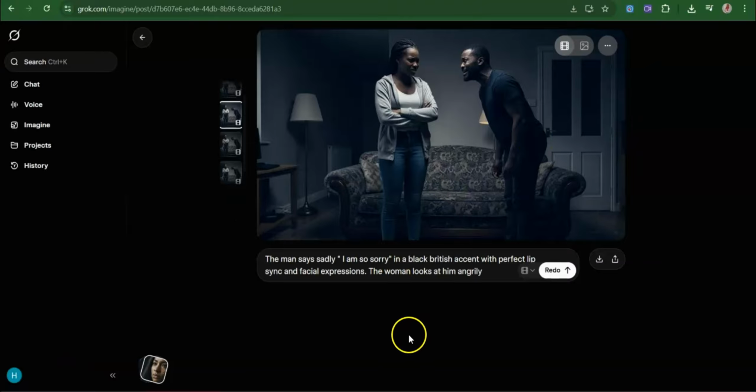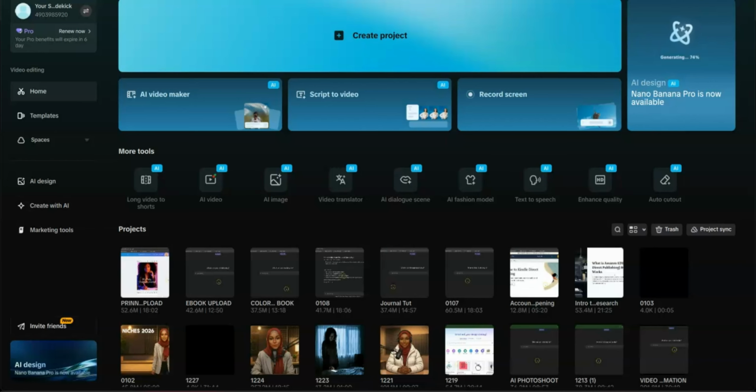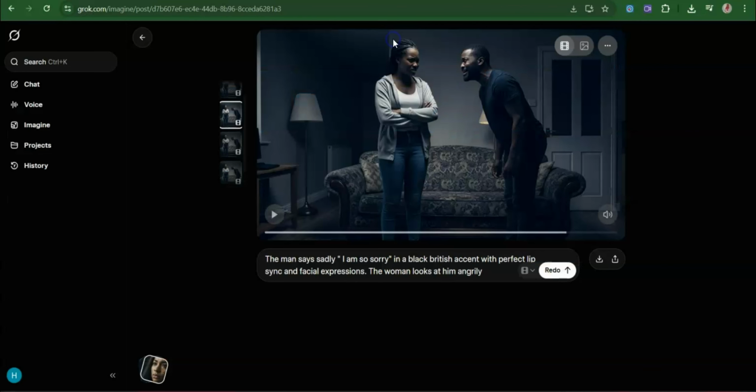So now that we have all our videos, we are now going to go to CapCut. This is where we are going to add all the videos together to make it cohesive. If you want to add background sound or any other thing, this is where you typically do it. So we're going to click on create a new project and then wait for it to load up.